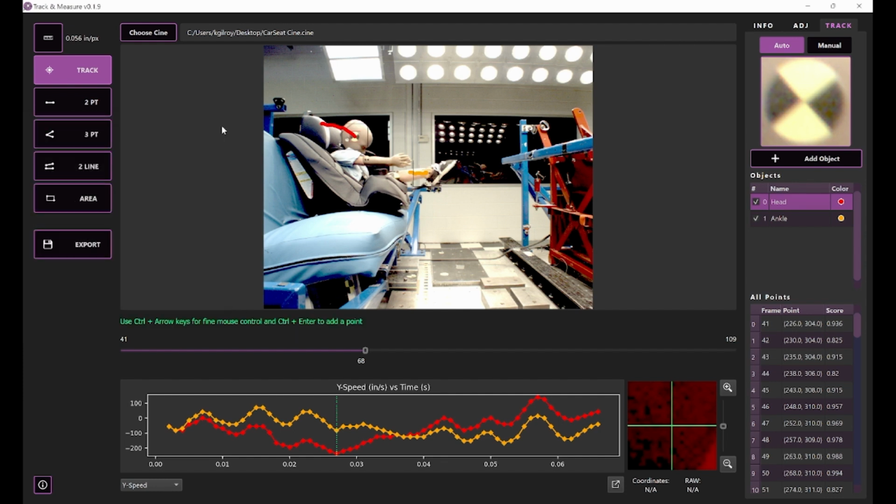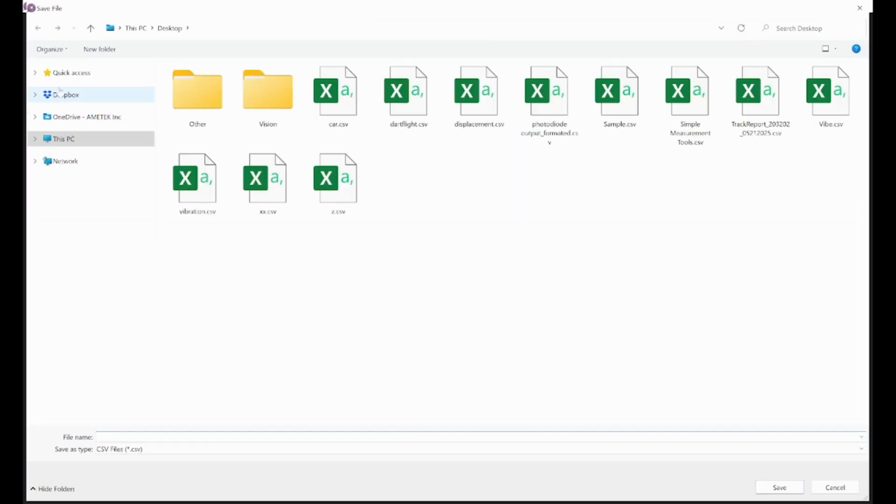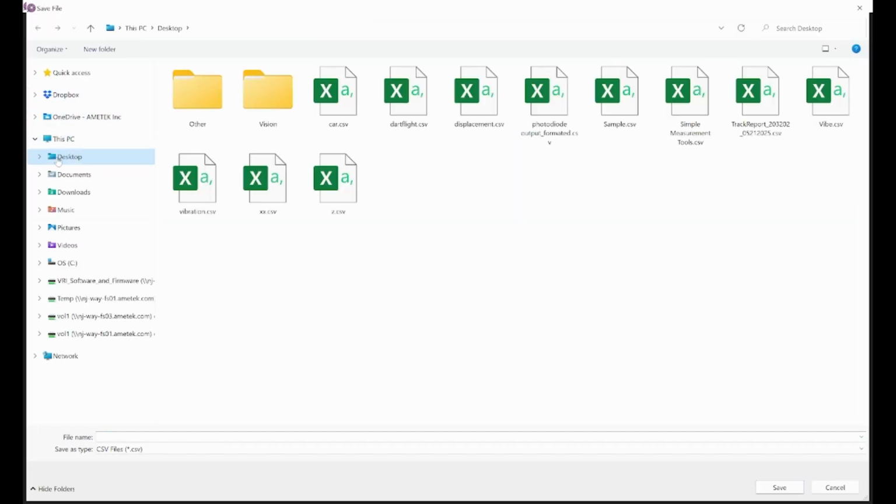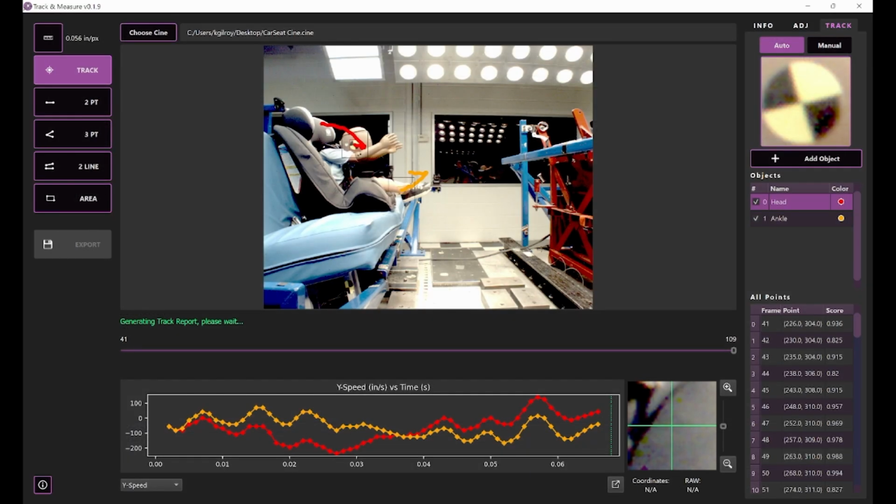The last thing I want to mention is that you can now export this data that you tracked just by clicking export. All right, and it's going to ask me where I would like to save it. I'm going to save it to my desktop, and I'm going to call it car seat test. All right, so it looks like this green text indicates where it saved to. It's saved to my desktop. So now I'm going to go ahead and open that up. Car seat test.